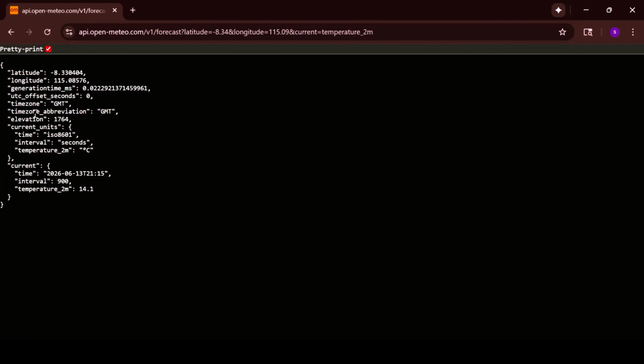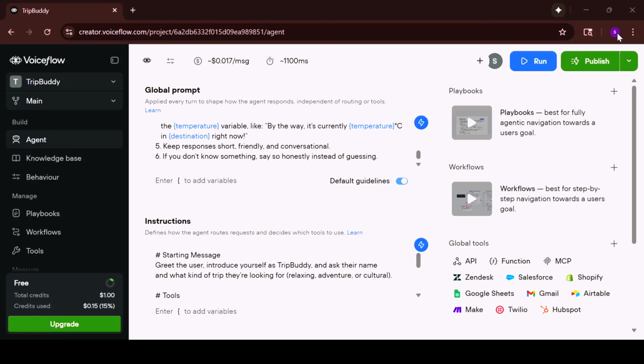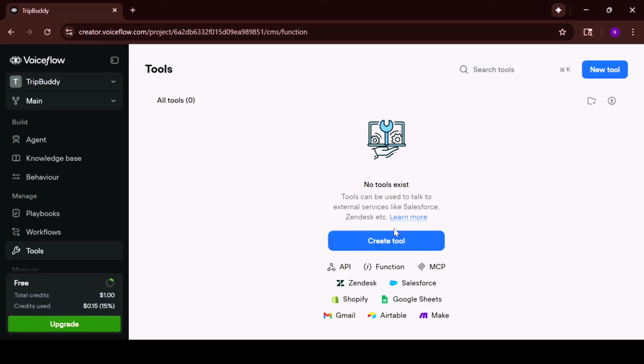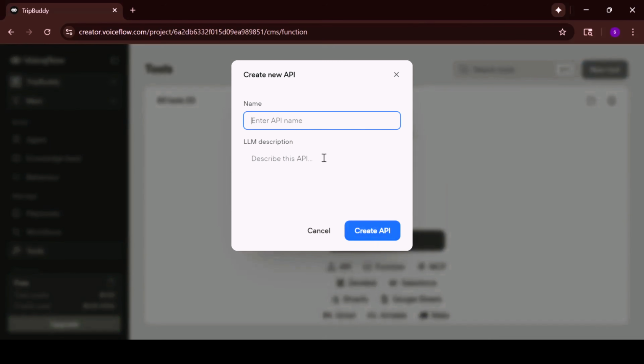See this number here, temperature_2m. That's a live temperature right now for these coordinates, Bali's. That's the number TripBuddy will use. Let's build this step by step. We'll go to the Tools tab and click Create Tool. Then we'll click API call, and then we'll first name it something like weather lookup.